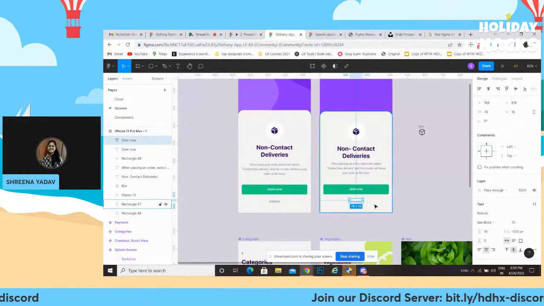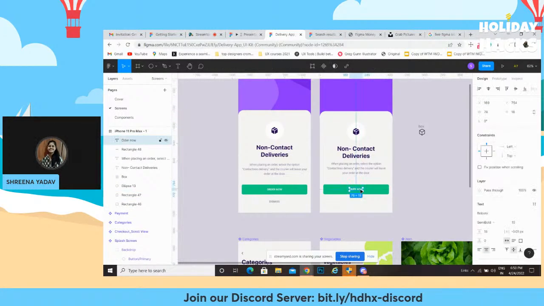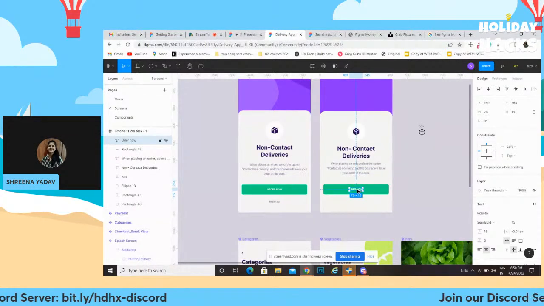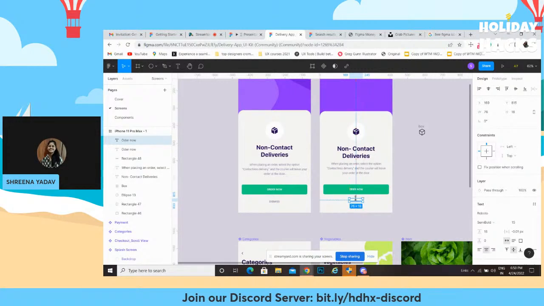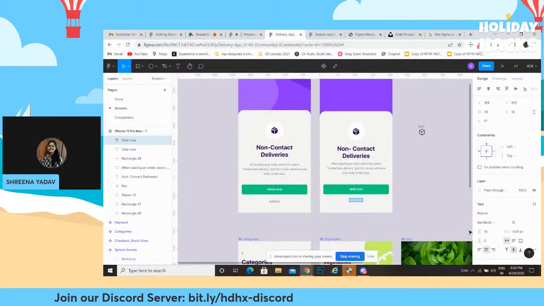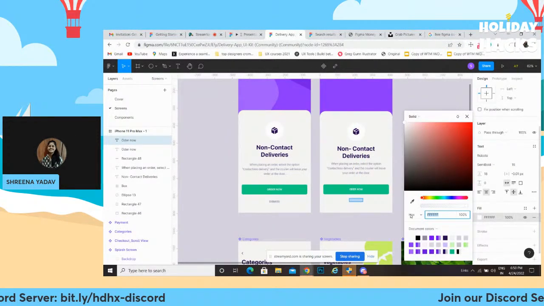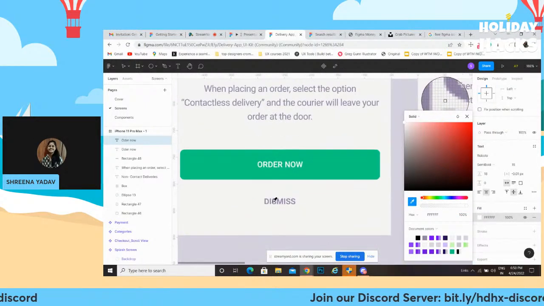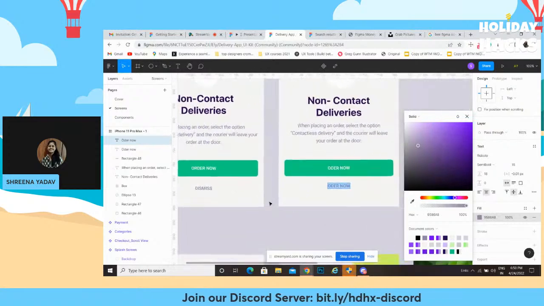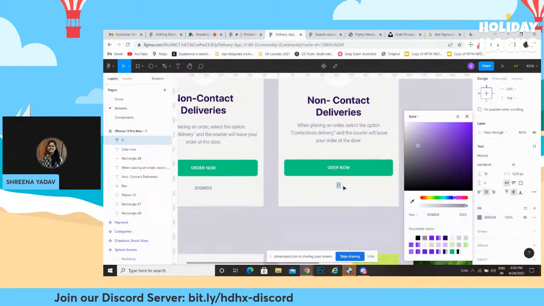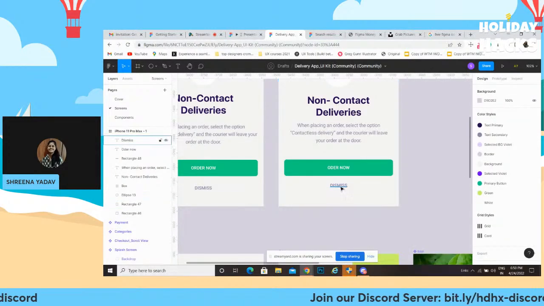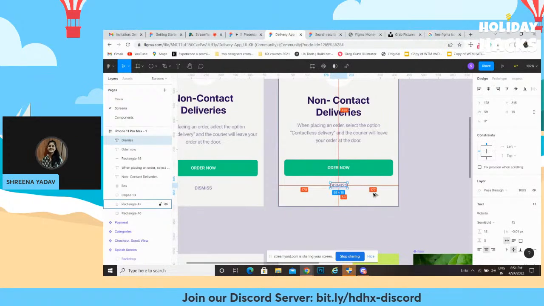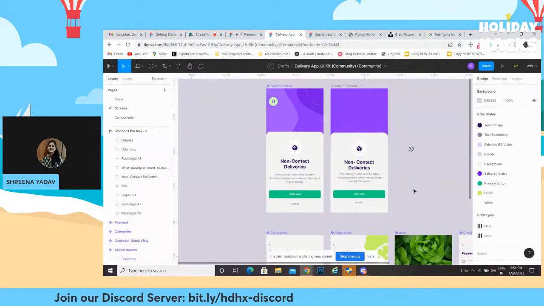How you can copy this: just click this order now or any text, hold the Alt key and drag it down. It will make a copy. If you want to change the color, again same thing, just go with the color dropper tool and it will change the color. Just change the text and only check if it is center aligned or not.